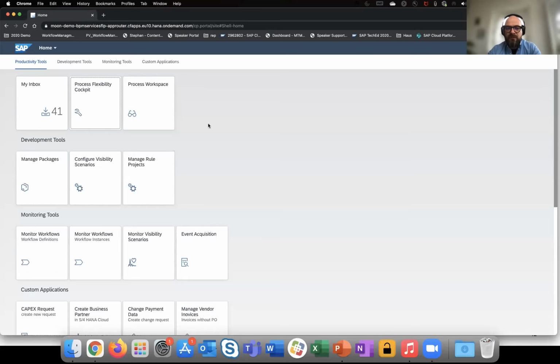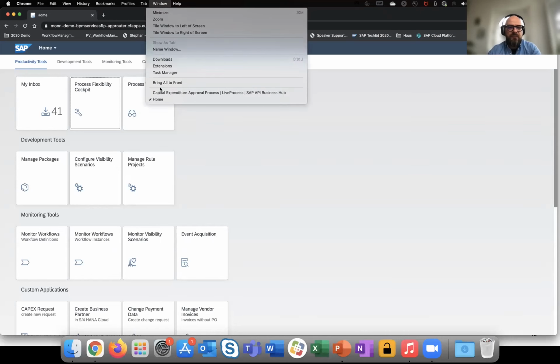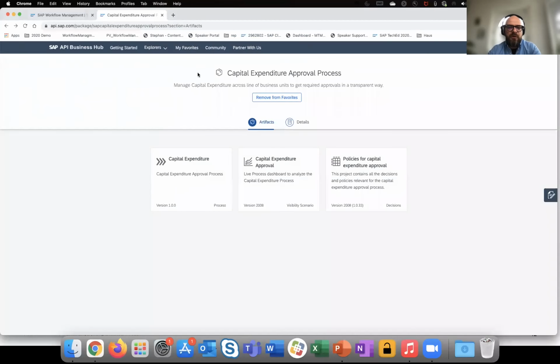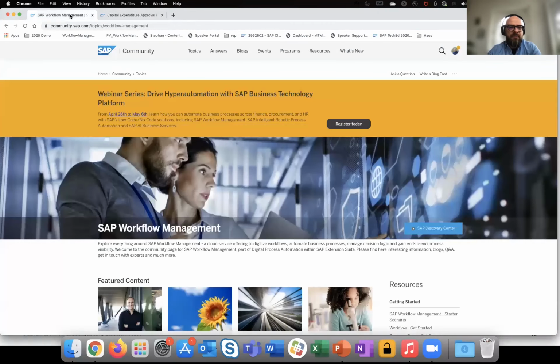So what you have seen today in this guided demo is, on the one hand, how these live process content packages can be consumed. As you know, they are available in the SAP API Business Hub. By the way, we of course also have an active community within the SAP community. Just take a look at Workflow Management, there you will find us.